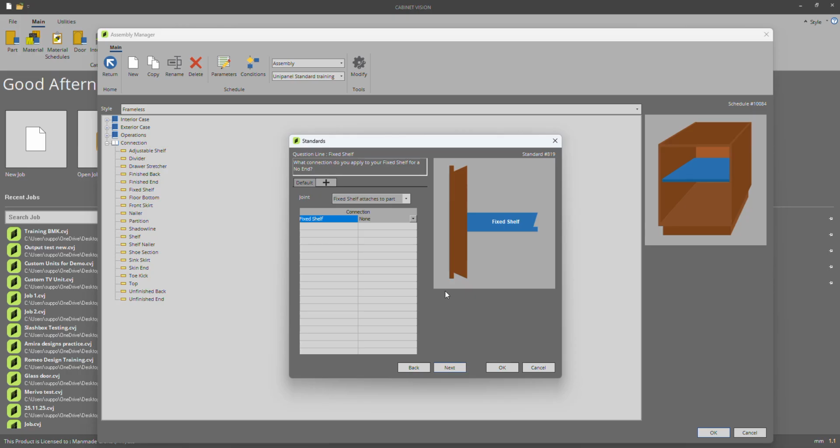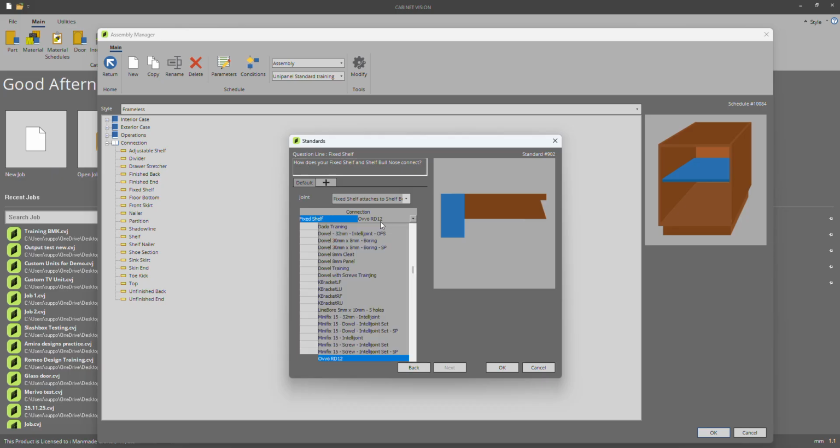So next. How does your fixed shelf and unfinished back connect? That we can also just say none. Next. How does your fixed shelf and clip back support connect? Also none. Next. How does your fixed shelf and partition connect? That's already fine. Next. How does your fixed shelf and divider connect? Already fine. Next. And then how does your fixed shelf and shelf bullnose connect? We can also just say that none. Right, that's the fixed shelves. We can say okay.